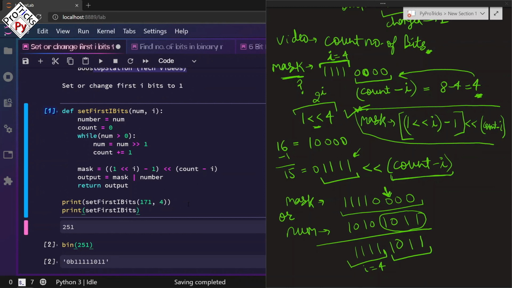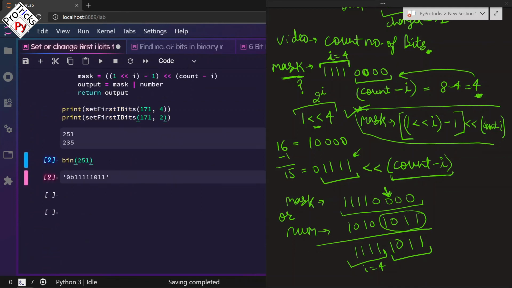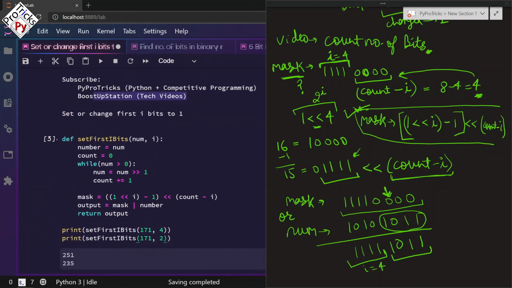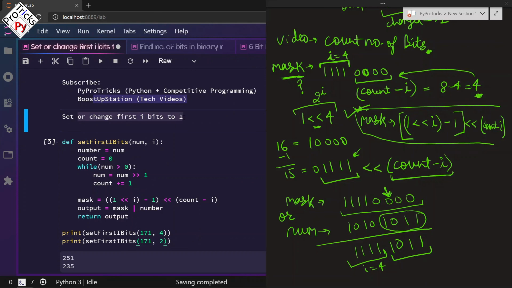Set first I bits of 171 and we are going to pass, let us say we want to set only 2 bits. It is giving us 235. The binary representation of 235 is this. First 2 bits are set to 11. You can see these are set to 11 from the original number and others are the same. 101011 and here it is 101011. So we have successfully set first I bits to 1.